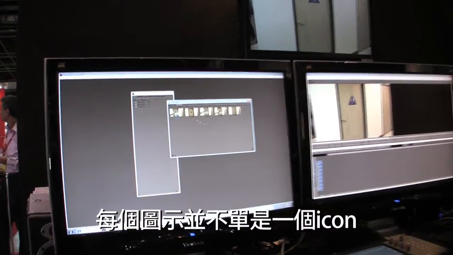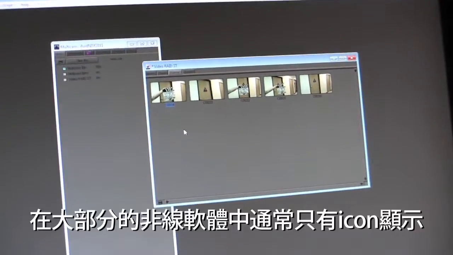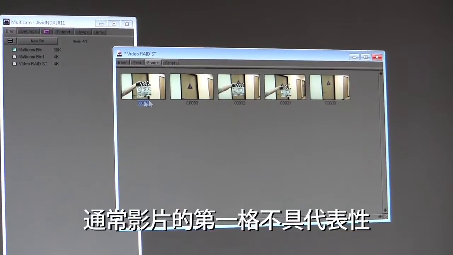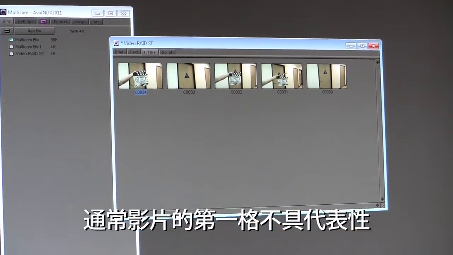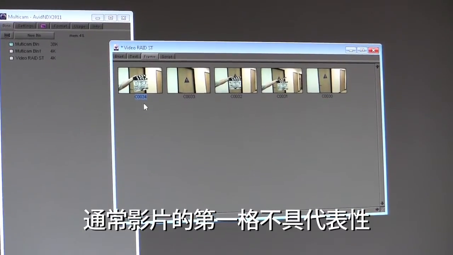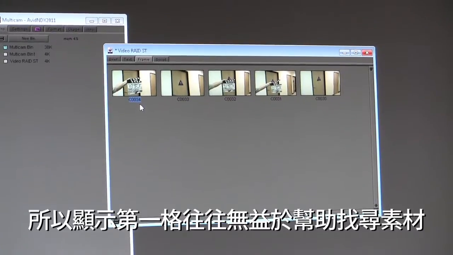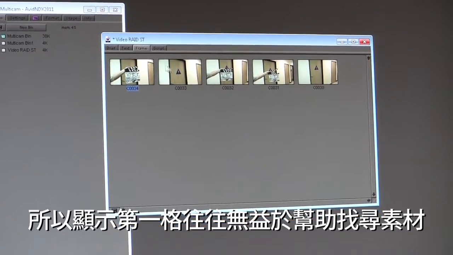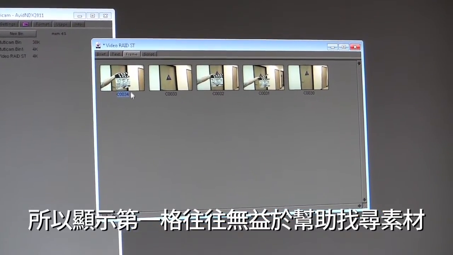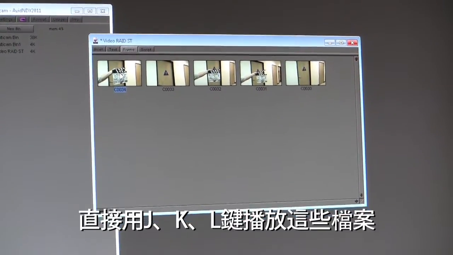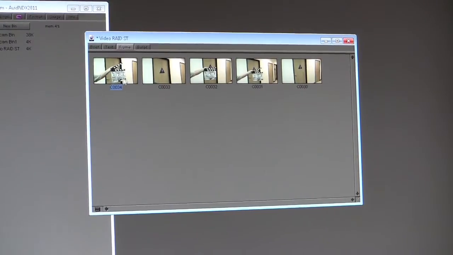Now each of these is not an icon. Quite a lot of the NLEs out there just show an icon, and quite often, when you ingest material, the first frame does not quite represent the content of the clip. So editors will have difficulty trying to find materials when that first frame doesn't look like what the name or content is. So in Media Composer, this is live video. I can hit play with JKL, speed and marker.